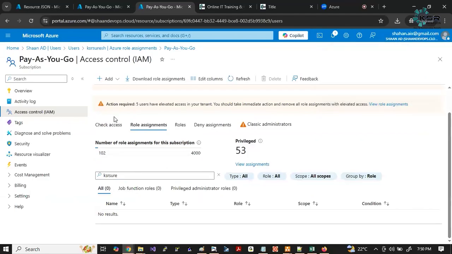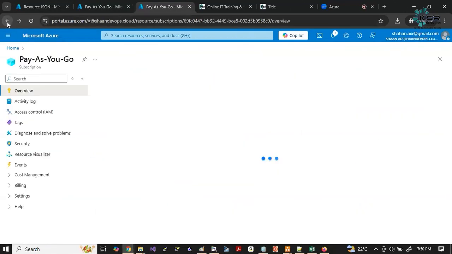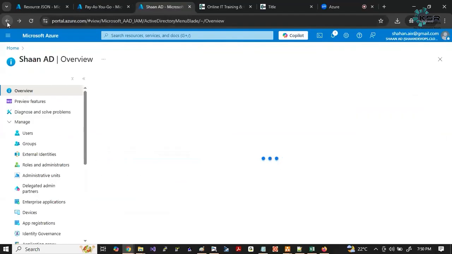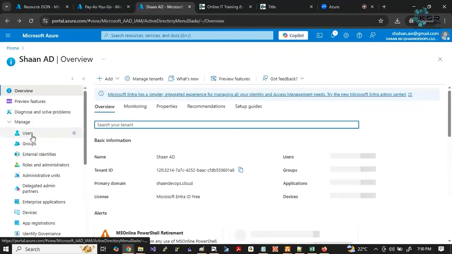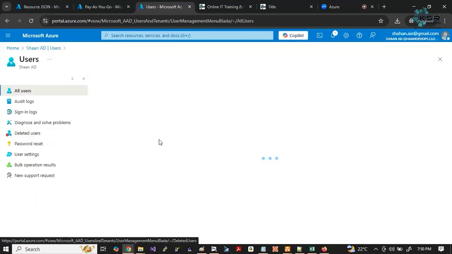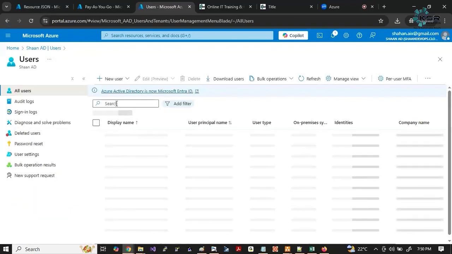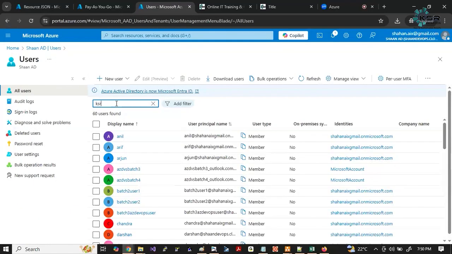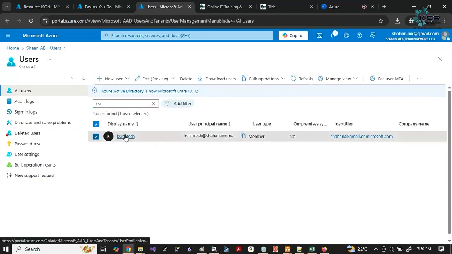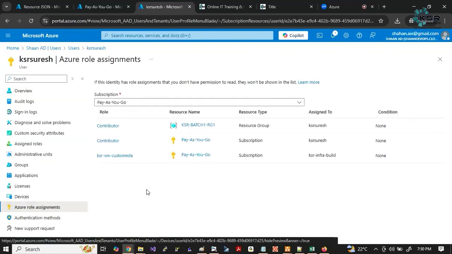So now it got deleted, guys. I removed the user from a contributor, so you can validate this. How can you validate? You can go back. KSR Suresh, Azure roles.